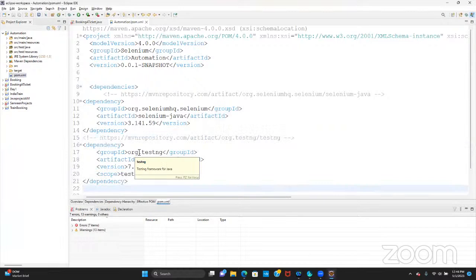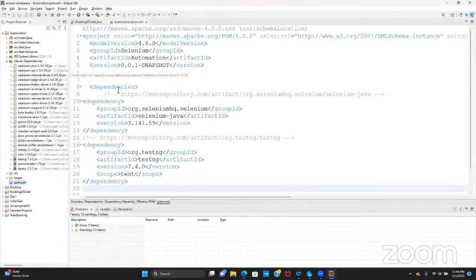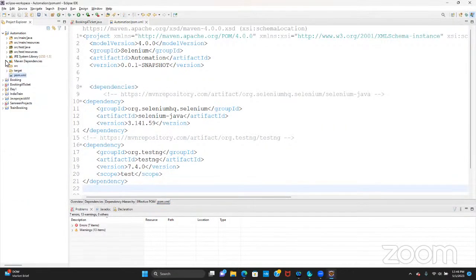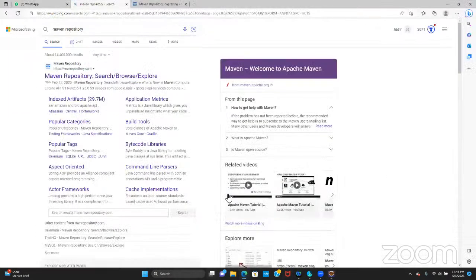Save. So even TestNG is also available. Have you copied the drivers? Are the drivers there? I have no idea. I just followed a YouTube video to put it in.